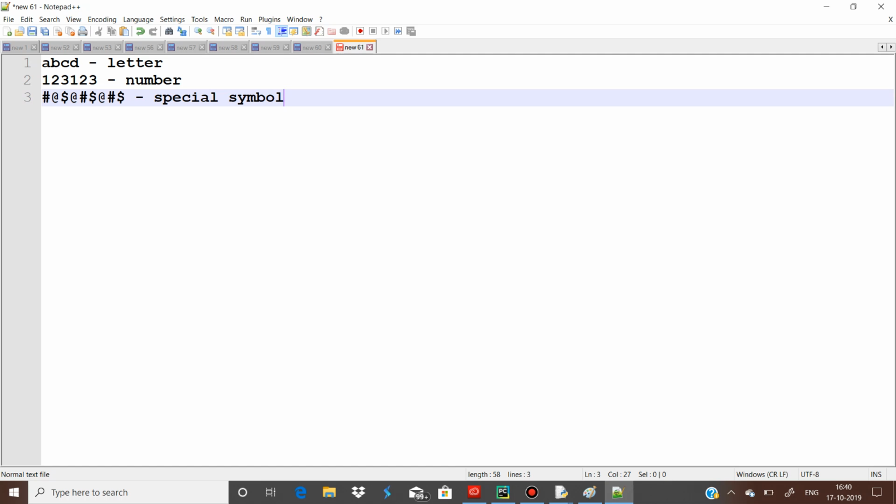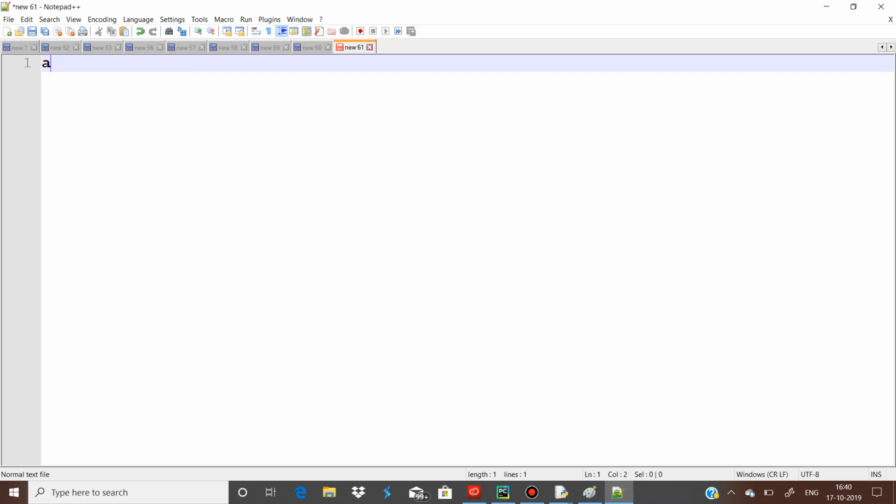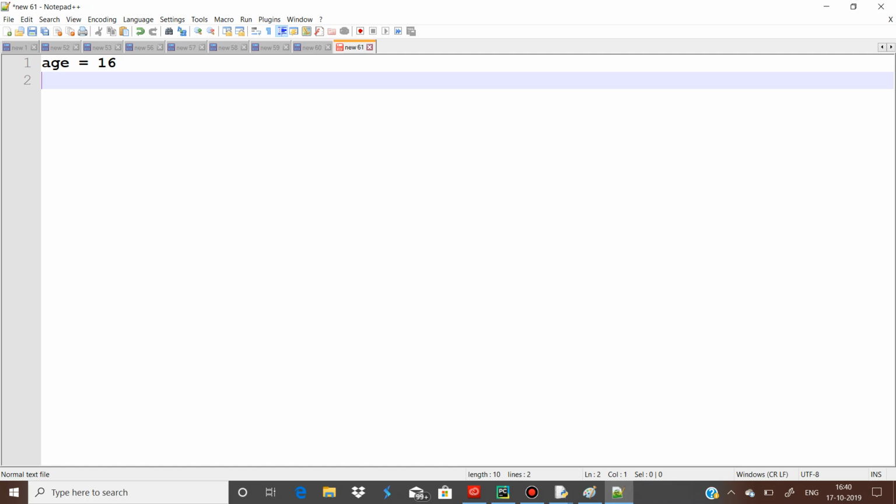So these are characters. Now how do we create a variable in Python? As I have shown you in one of my previous videos, let's create a variable named age in Python and store a value of 16 in it. That is my present age. So this is how we create variables in Python which contain values of type number, maybe float, or integer, or decimal. Actually decimal and float are all the same.